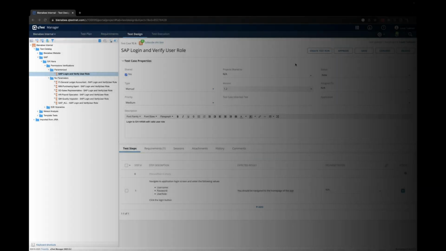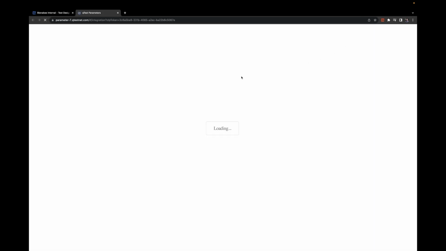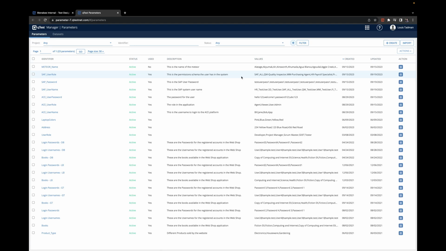Now we're going to have a look at how to create and manage parameters and data sets. In order to navigate to the parameters module, you want to open up the 9-box menu right here, and you'll see qTest parameters. If you click on that, it will navigate you to the parameter service.